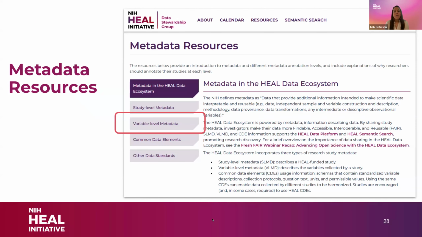Yep, perfect. If you're not familiar with the term, variable level metadata, or VLMD, refers to the detailed descriptions of each data point collected in your study. Things like variable names, labels, definitions, response options, and units. To support you with this step, we've put together a quick guide on variable level metadata, which you can also find on the metadata resources page. It includes links to additional tools and examples, past webinar recordings, and the VLMD materials Brianna referenced earlier in this presentation.